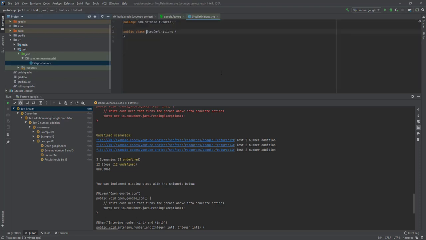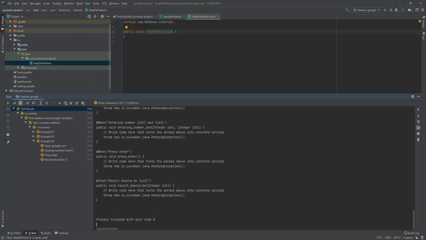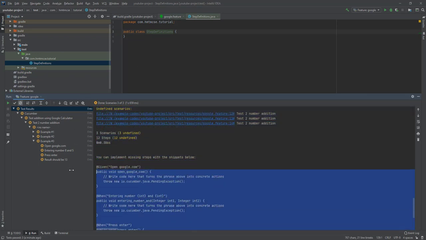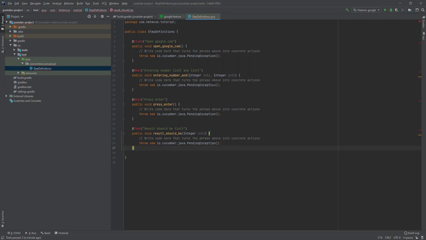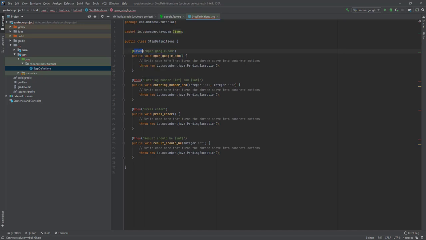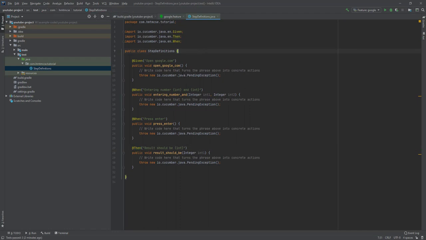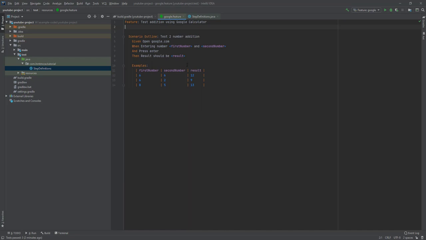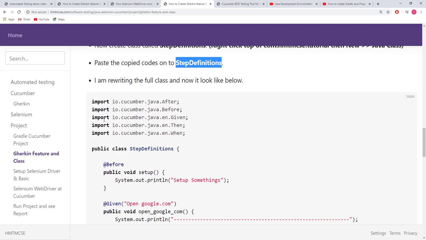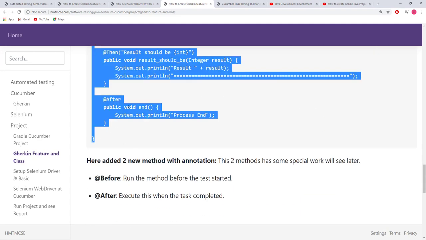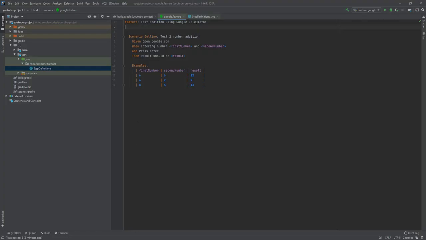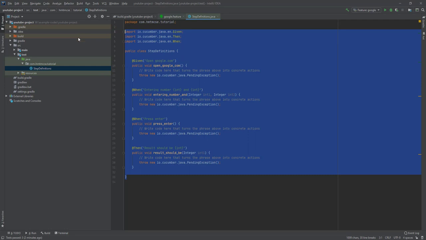It will be a Java class, and you can just copy the code from here and put it here. For anything shown in red, press Alt plus Enter on the keyboard and it will ask you to import. Import it, again Alt plus Enter, and again Alt plus Enter. Actually this will be the implementation of this Gherkin file. I'm just replacing that file with my simplified version, because here we have to do some other things. I'm just copying and pasting to show you what it will be.